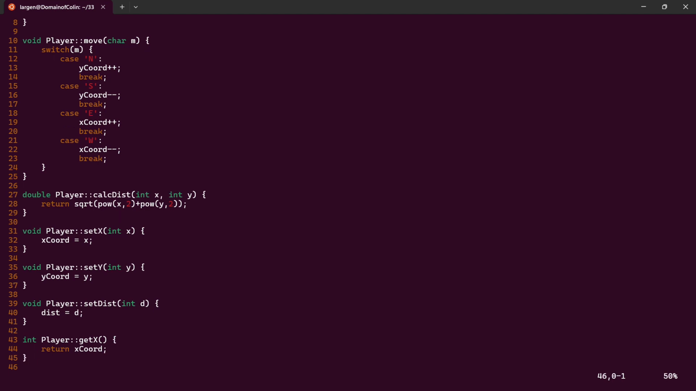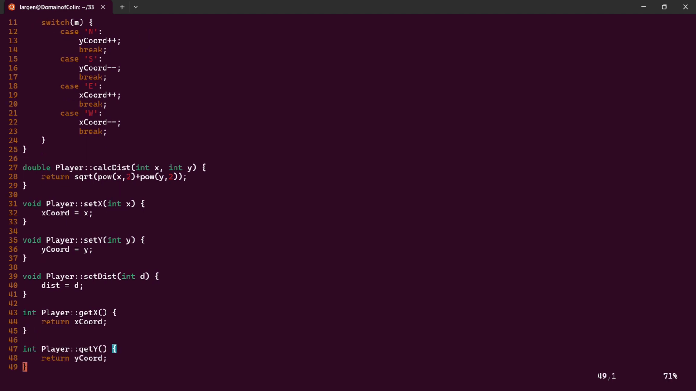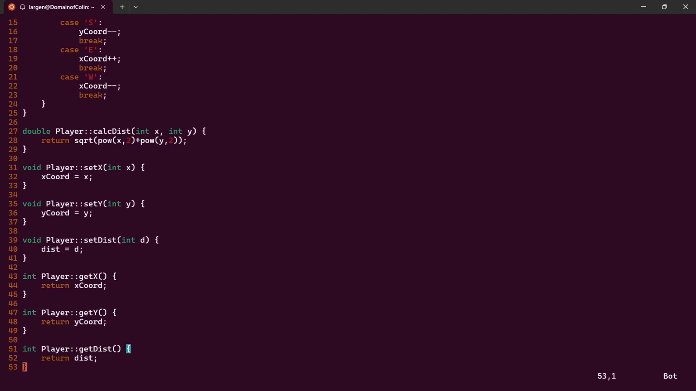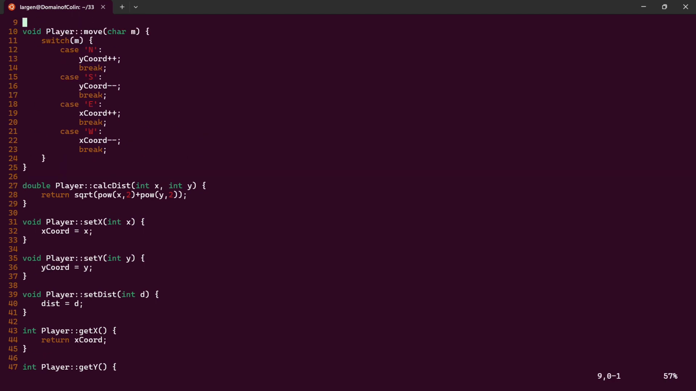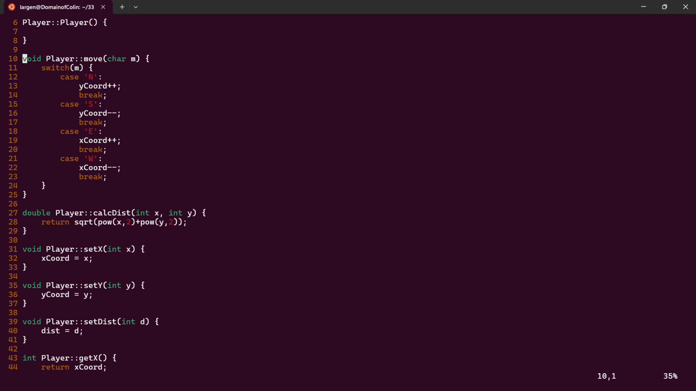And as you can see, all the set and get functions are very simple. They're just accessing the class so the developer, aka me, can have access to them while I'm in the main file. It's pretty self-explanatory, I think. Also, for the moving function, I use a switch statement instead of a bunch of if statements, so it's more streamlined and simple.